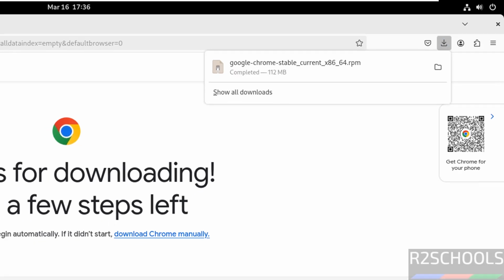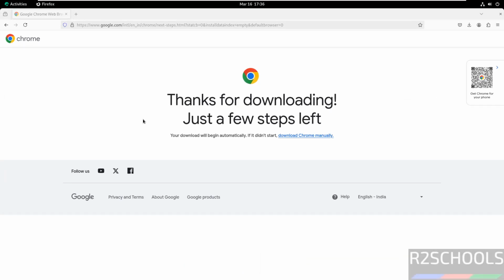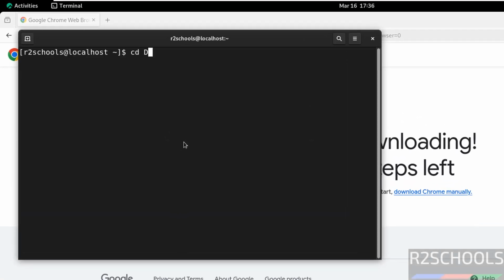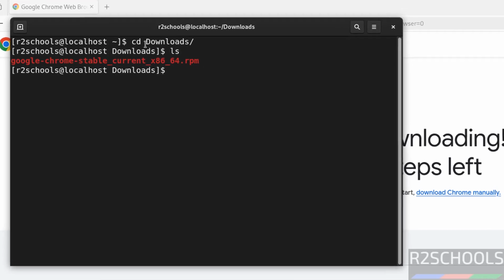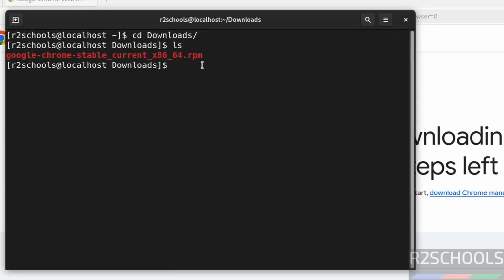See, download is completed. Now open terminal. Go to downloads directory, cd downloads, ls. See here we have the Google Chrome stable current RPM package.